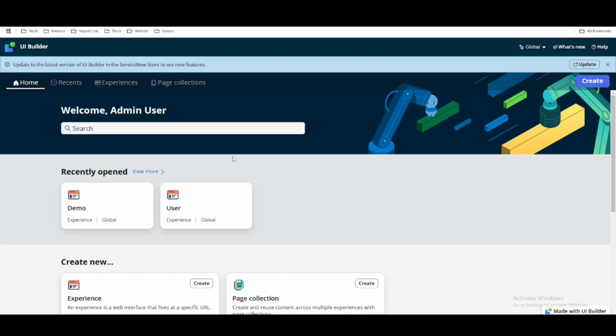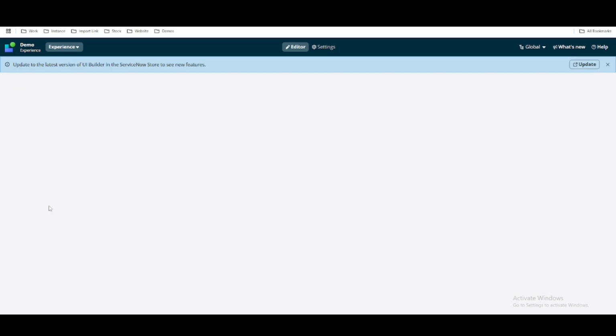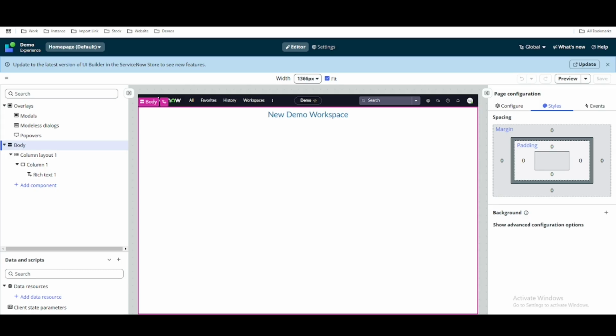So if you see, I am in the UI builder page right now, and in this UI builder we are working on the demo experience or demo workspace. We'll open this demo workspace, and under it we have a home page, and the home page has that default variant. So we'll open the default variant. So this is our page editor. Here we'll add some components.